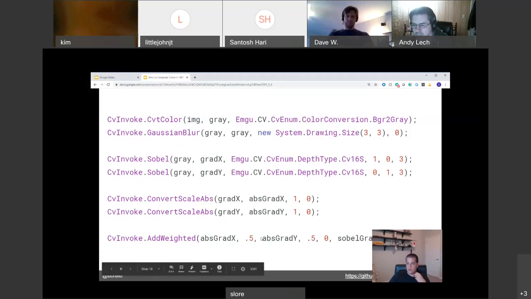And then the last thing we need to do is actually add these two gradient matrices together. And we give them an equal weight. That's what this 0.5 is for. So we add them together, weighted, and we get our final output image, our full Sobel gradient.